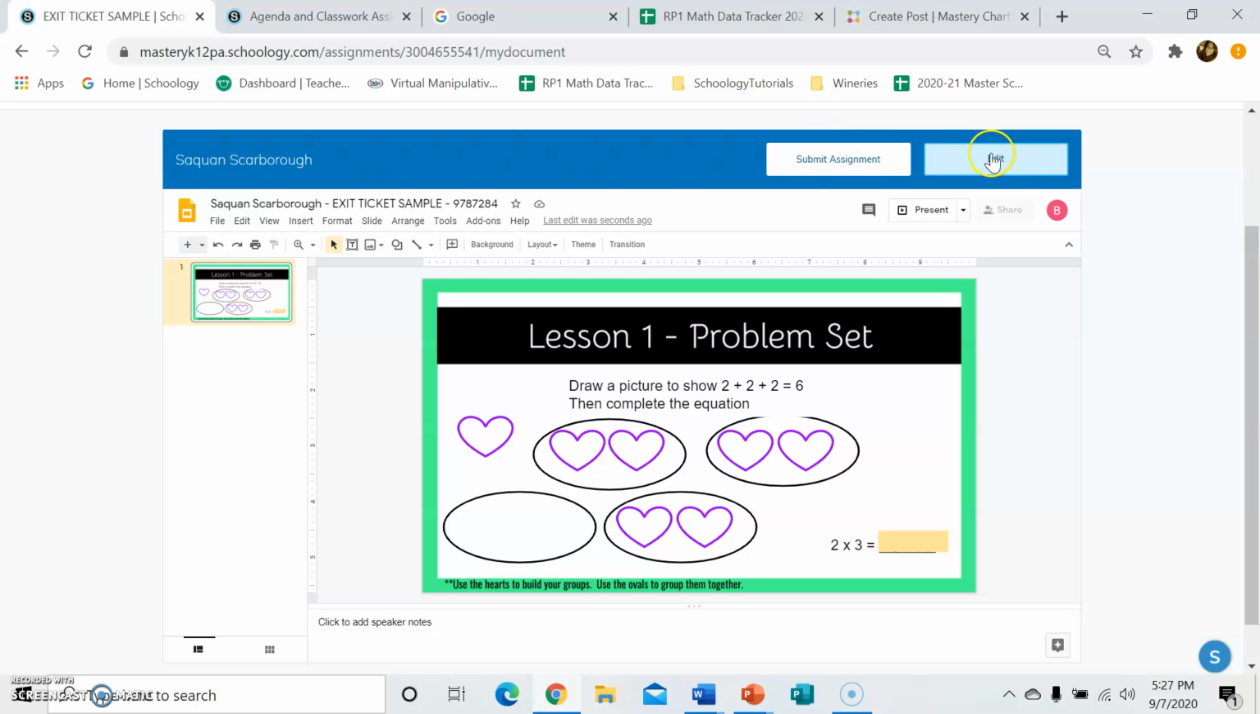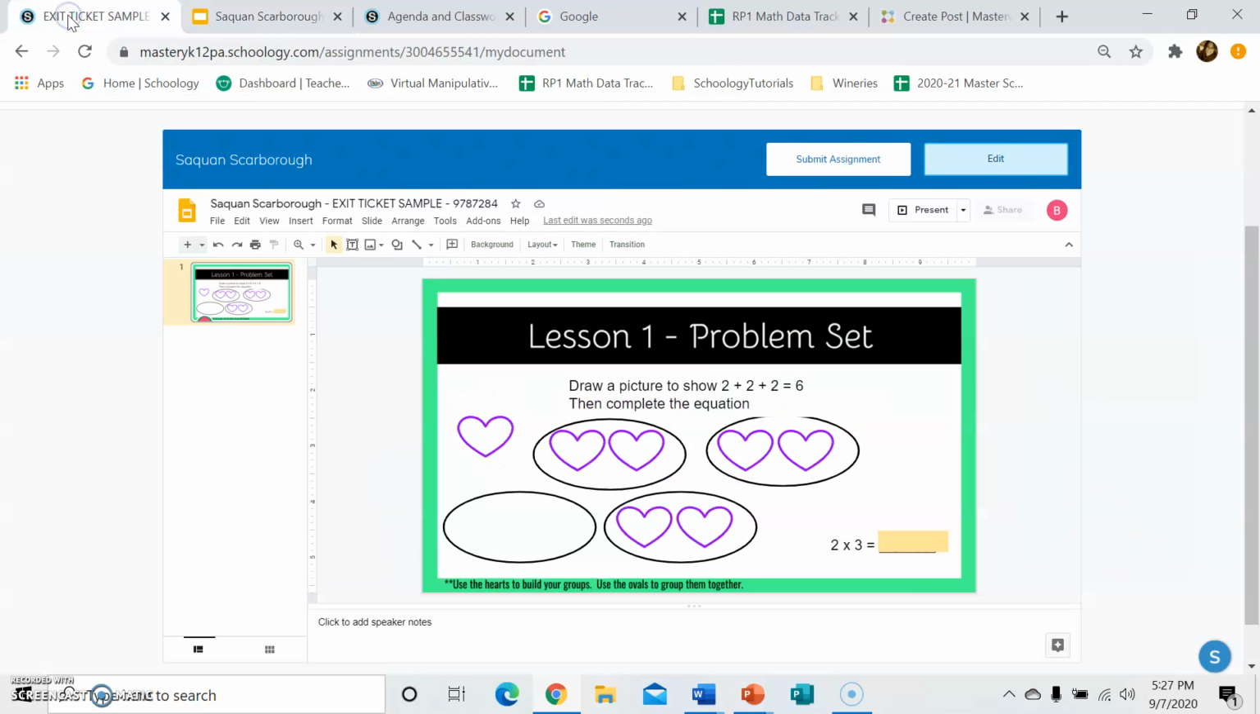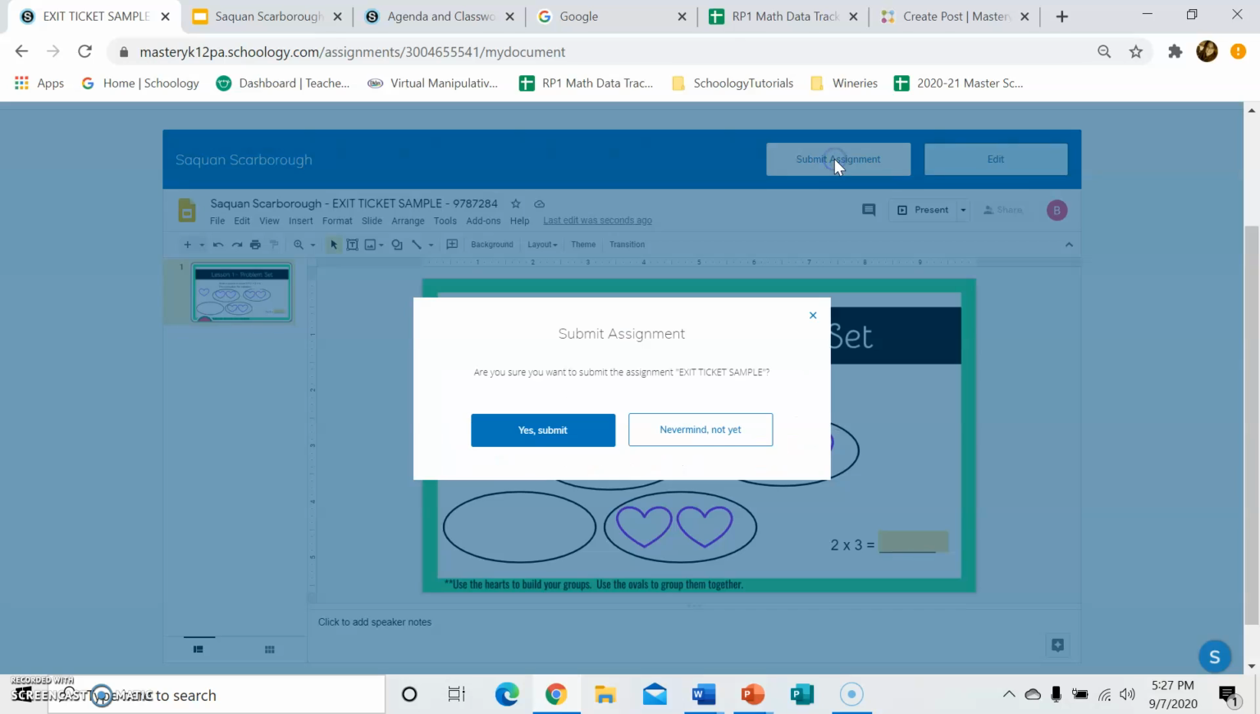Another option that students have is that if they have the exit ticket open and it's feeling really small, they can click this Edit button and it will open it in a new screen where it will become a little bit bigger for them. However, if you do choose to open it this way, then you need to remember to go back to Schoology and click that Submit Assignment button when you are finished. So you'll want to click that button and then click Yes, Submit.